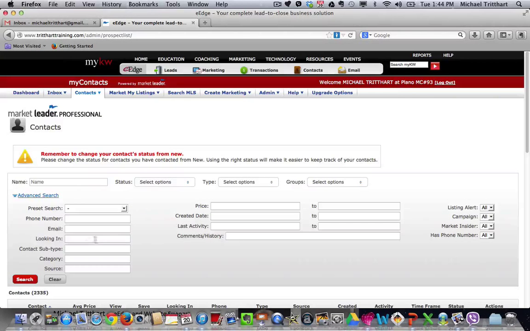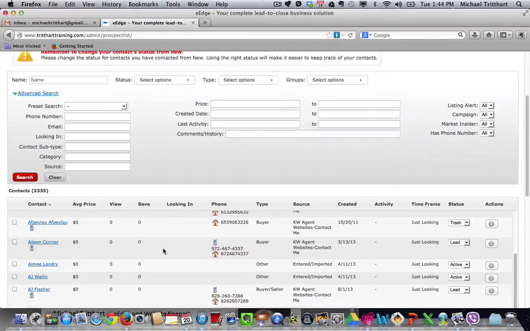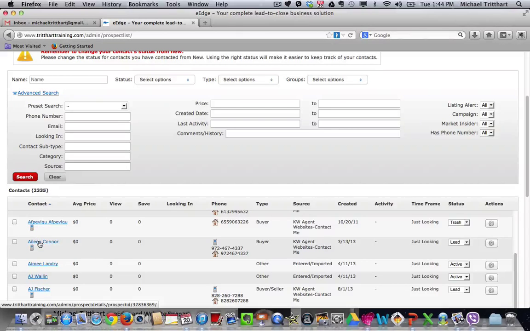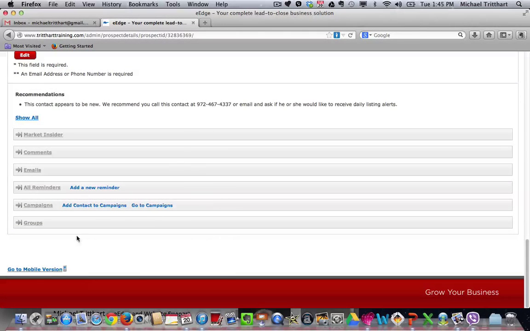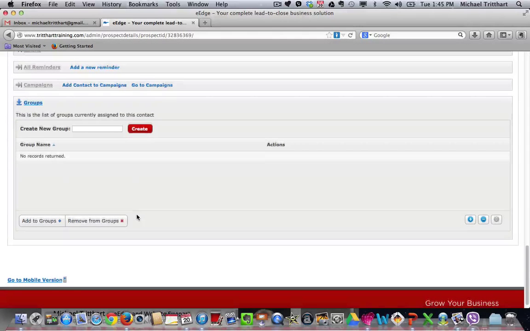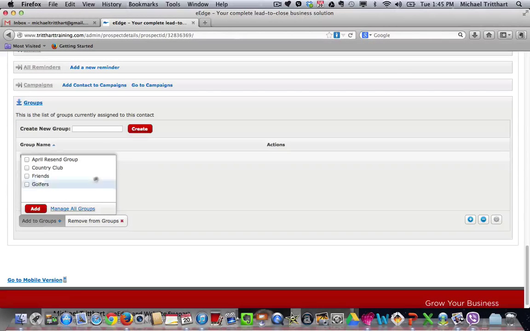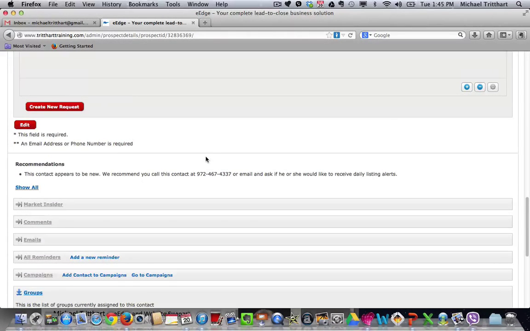Or, another option, open up that individual record. Let's say it's this one. Scroll to the very bottom, and you have the ability to add them to a group here as well. So there's a couple different ways to do it, but take advantage of those groups. Make sure you name them of importance to your database.